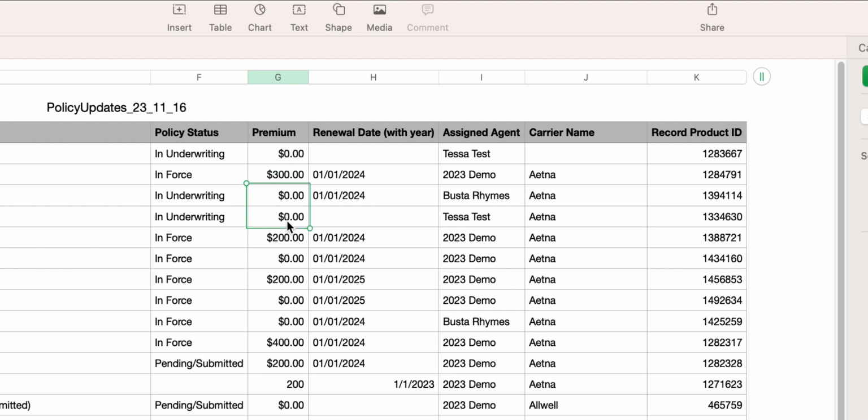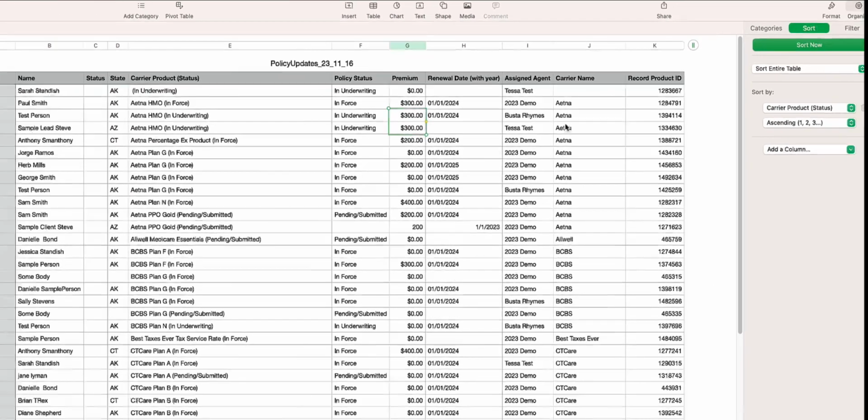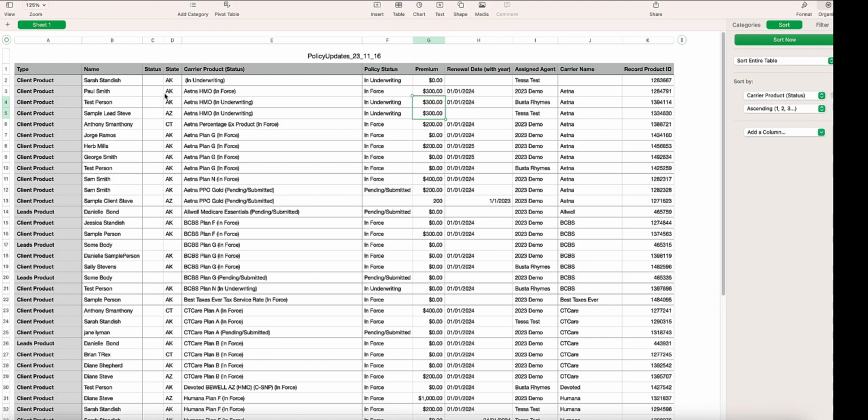So let's say for this HMO from Aetna, the premium is now $300. And then I can just update it here. So that way I'm updating it on the spreadsheet. I don't need to go back and forth into each person's file, but this now will update that. So that's how we're going to do that.